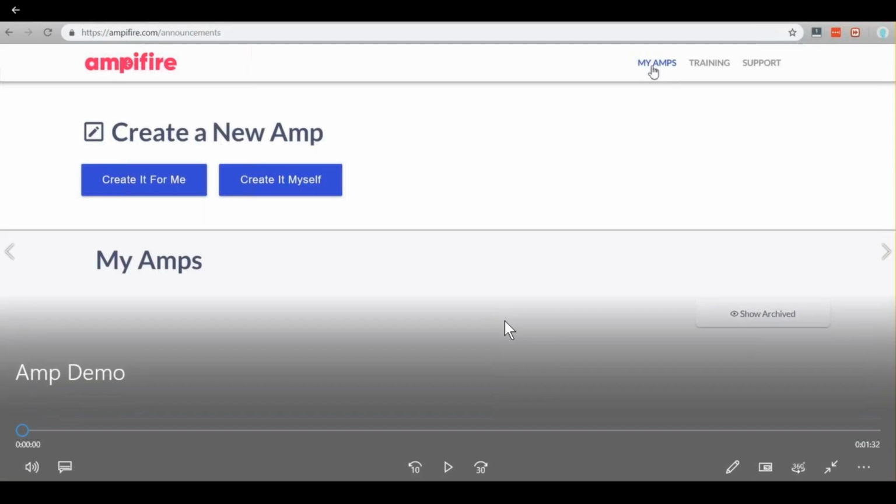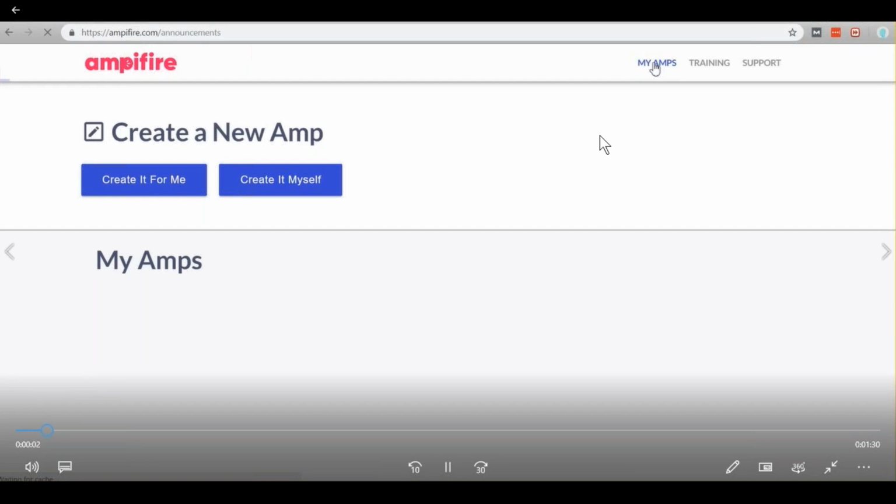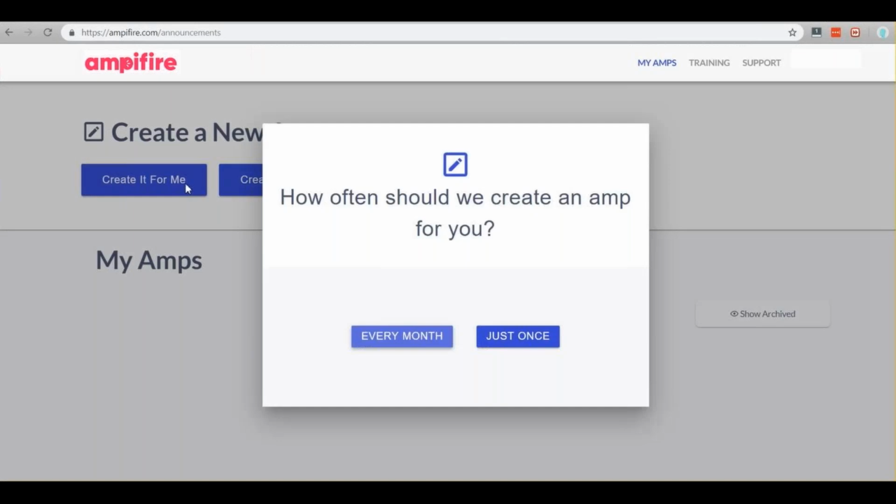Okay, beautiful. Create a new app. Perfect. Thanks, Greg. Okay, guys, check this out, right? This is all you've got to do. This is our account area. That's what it looks like. We're going to create for me, right?